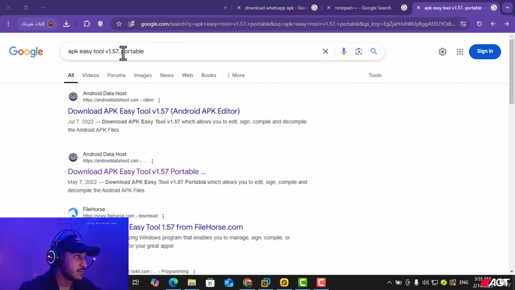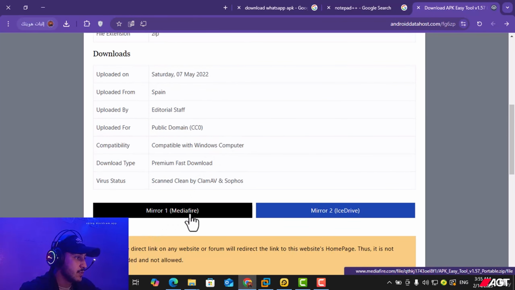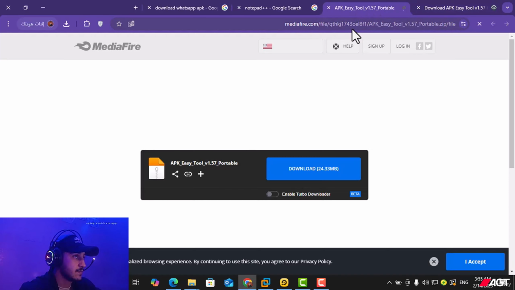In the search bar, type APK Easy Tools version 1.57 portable and press here. Scroll down, choose mirror one MediaFire, and download.